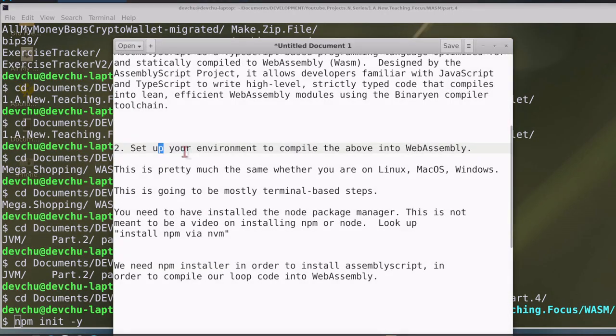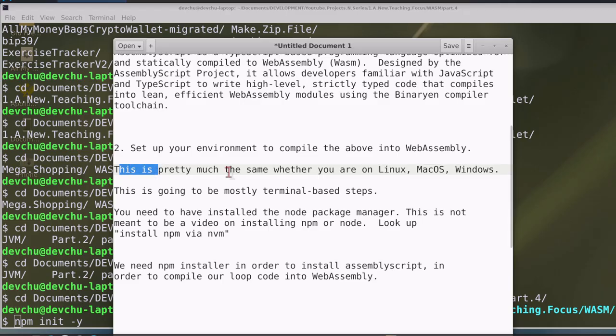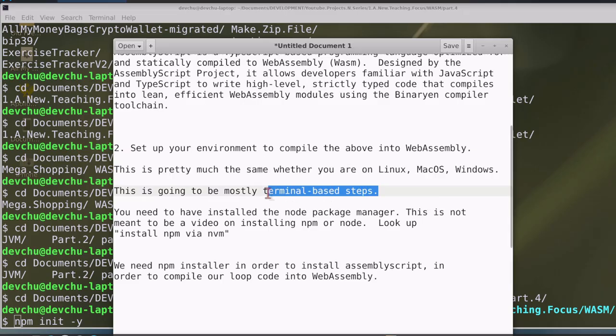Step number two is to set up your environment to compile the above into WebAssembly. Now, this is pretty much going to be the same whether you're on Linux, Mac OS, or Windows, and it's mostly going to be terminal-based steps. And I'm sorry about that. I've tried to stay away from that for all these series, but here we are.